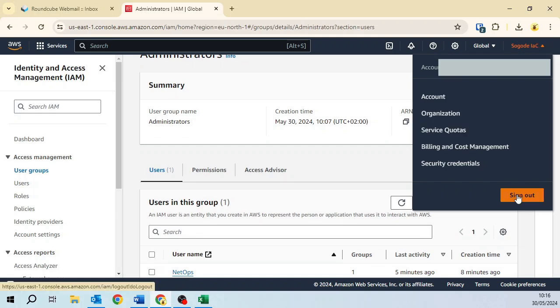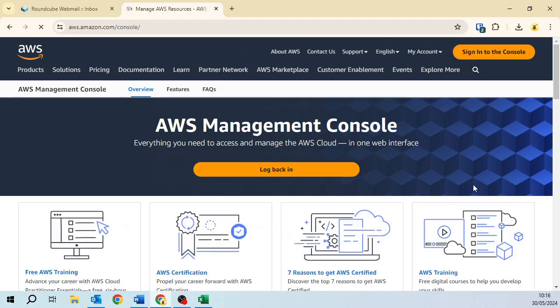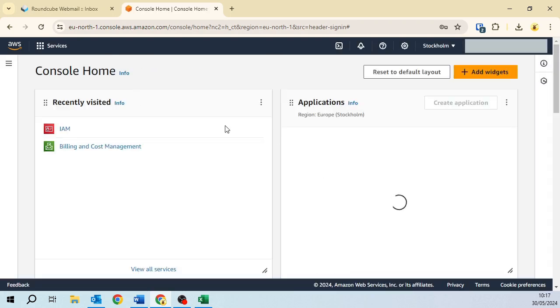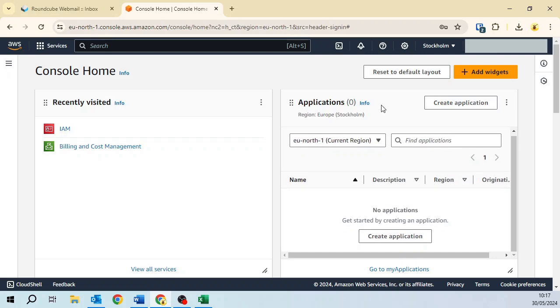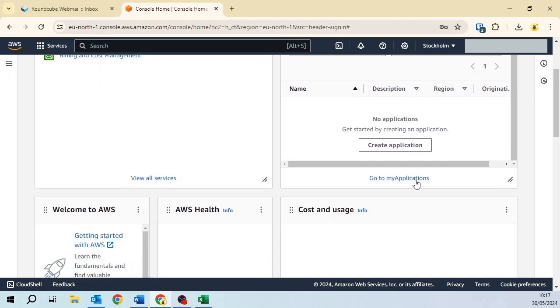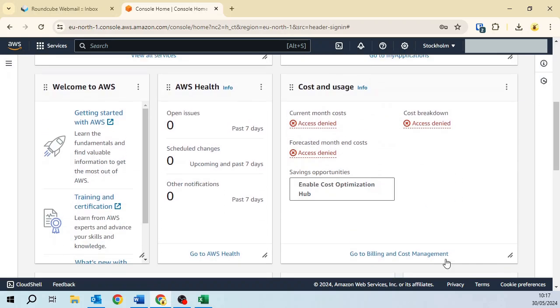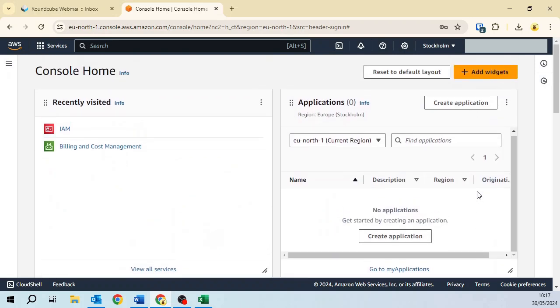Sign out, and sign in. And look at here, looking a lot better now. It's no longer saying we don't have permissions here and there. It does say about the cost, but that's fine. And we're going to go to IAM.